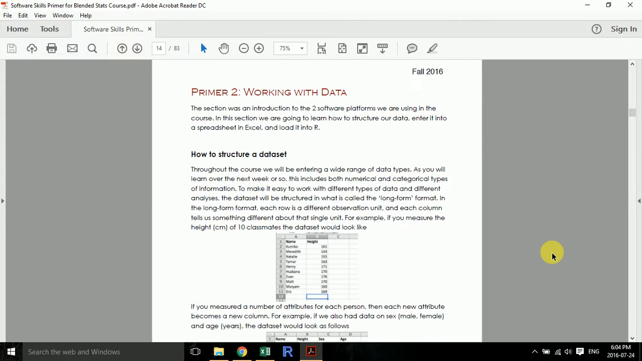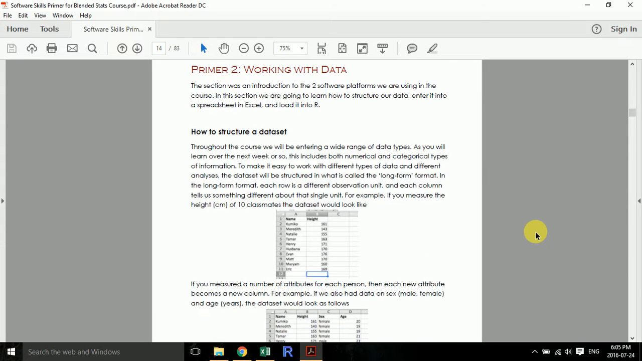So in this video we're going to be going through how to structure your data in Excel so that it loads properly and in an organized way into R. We're also going to go through how to load your data from Excel into R, and then we're going to start playing around with the data just a little bit.